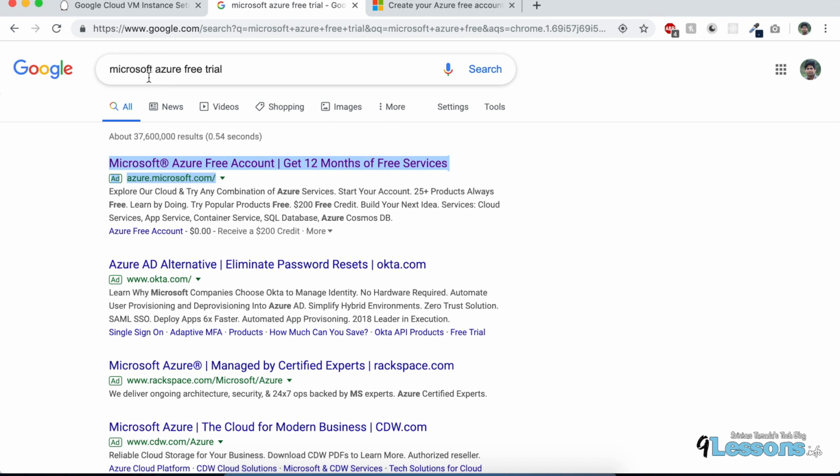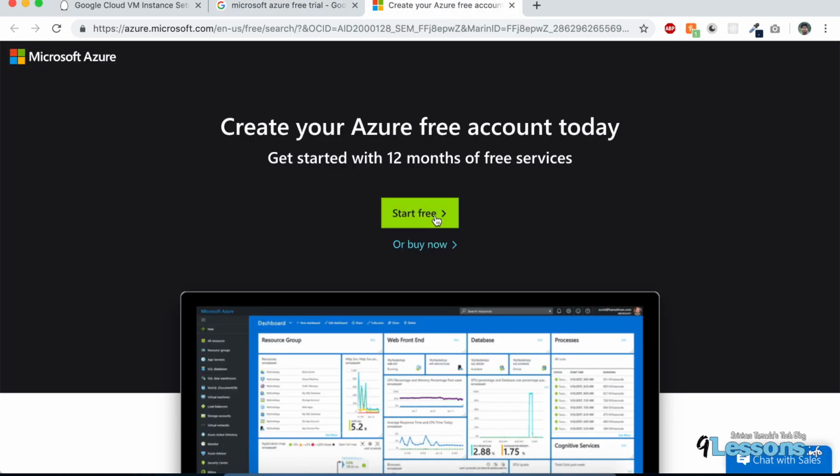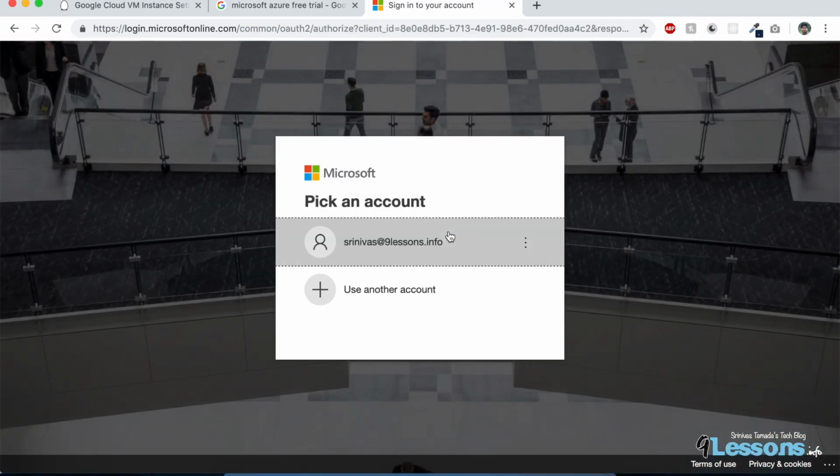You have to check for the Microsoft Azure free trial, which comes with a $200 credit and 12 months of services. For the $200 you can use it for all other services. You can just start a free account, and you have to give your credit card or debit card to create an account, and you don't need to worry. Once you complete the free trial, they're going to charge. So for side projects you can try this.